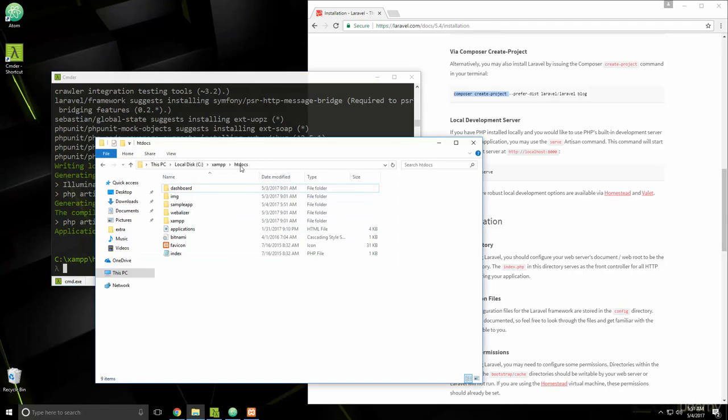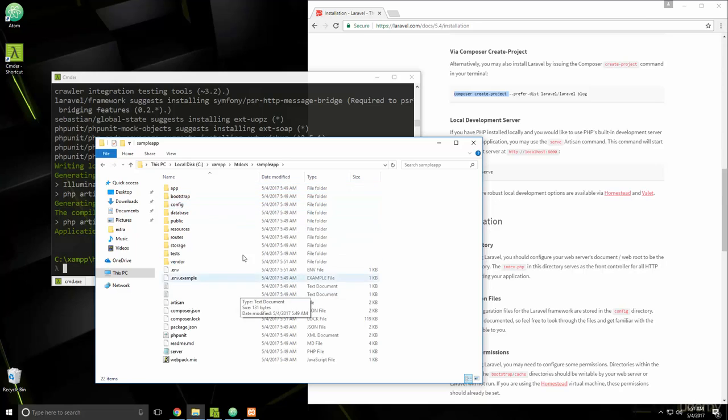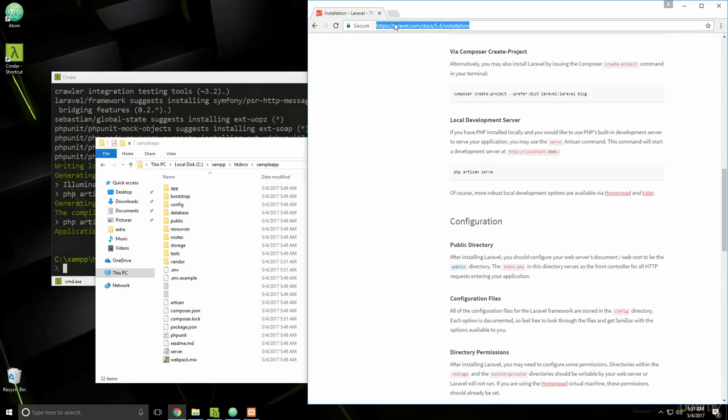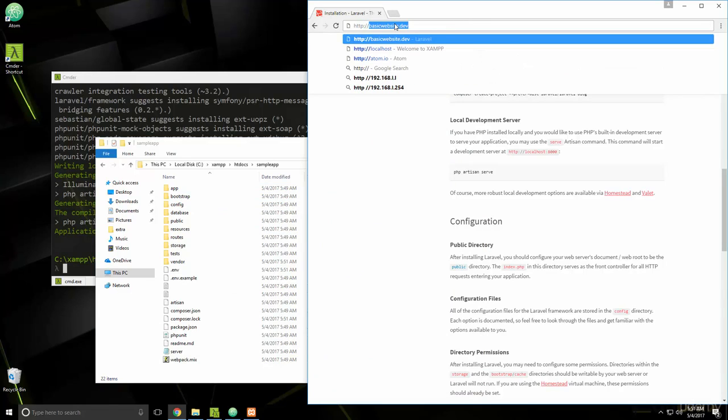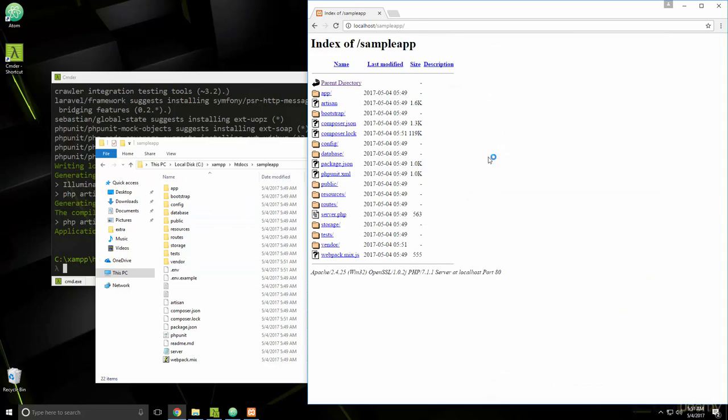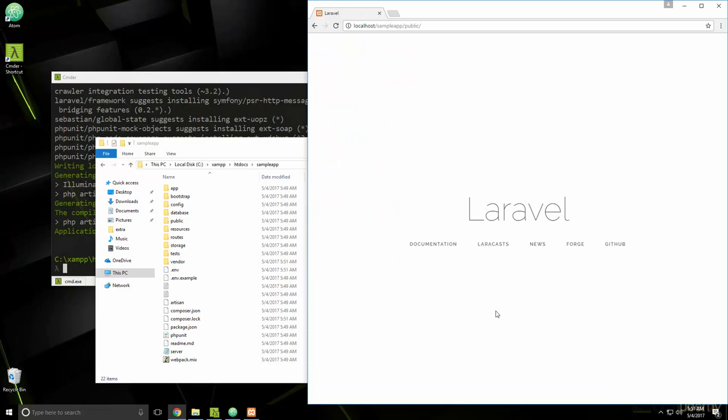If we go and look in htdocs, we now have a folder called sample app, and this is the entire Laravel application. So let's go up here to HTTP, and we want to go to localhost slash sample app. That's going to access this right here. Notice that it's not loading the application, it's just showing us a bunch of folders and files, which obviously isn't what we want. Now if we click on public, then it's going to show us the actual application. Now you don't want to keep this as the URL. So what we need to do is add a virtual host and point to this location.